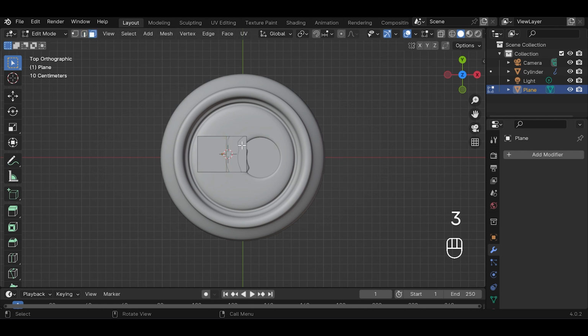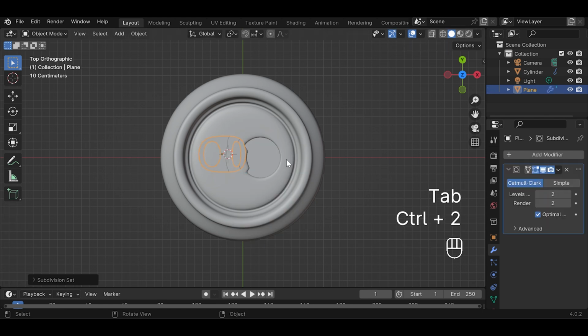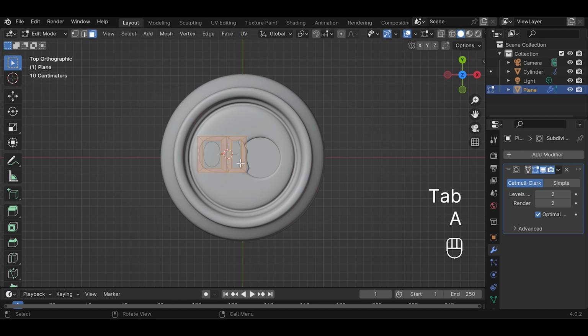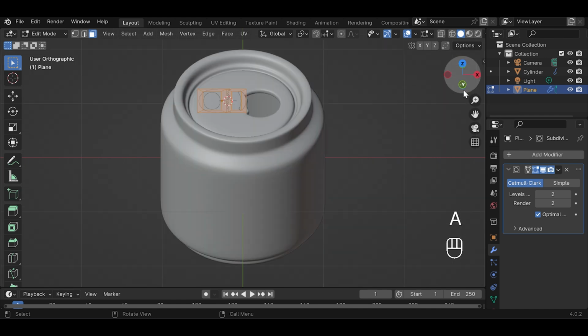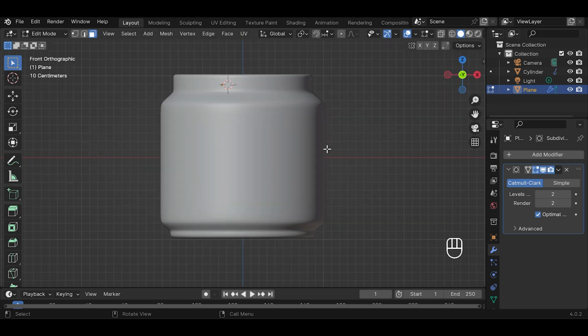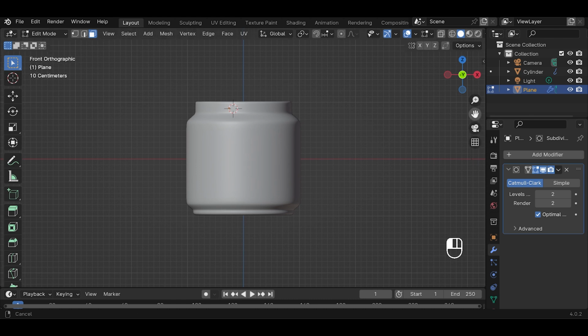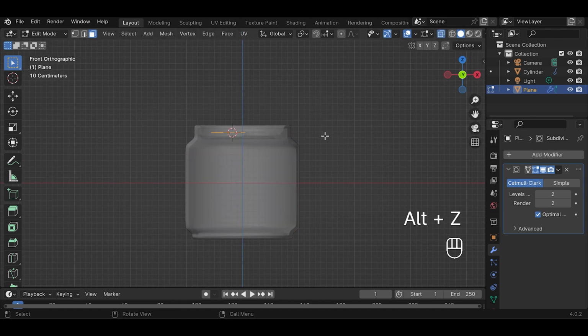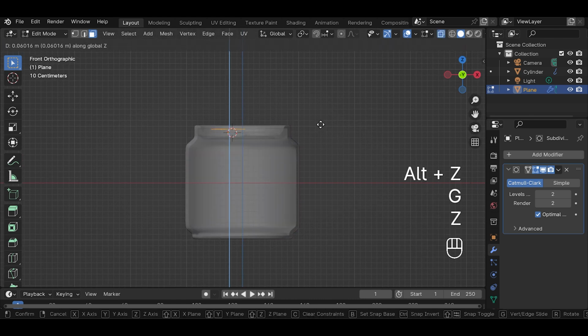Press 3 for face selection and select these two faces. Press I 2 times to insert faces separately. Then press X to delete faces. Then in object mode, press Ctrl 2 to add subdivision. Move it upward a little bit.